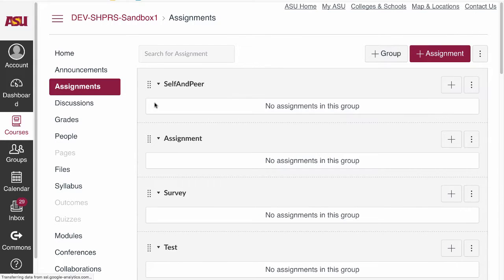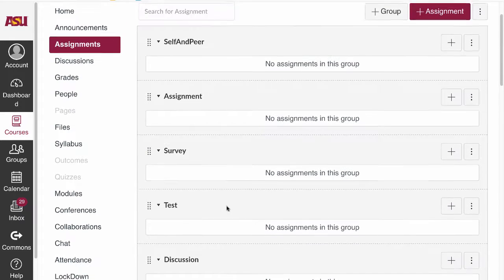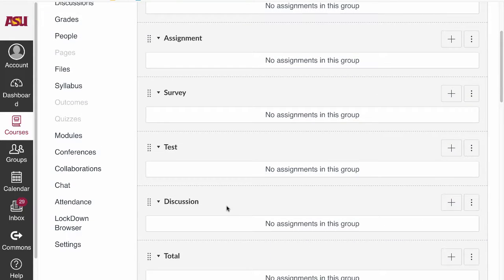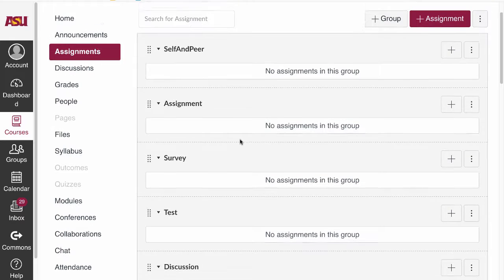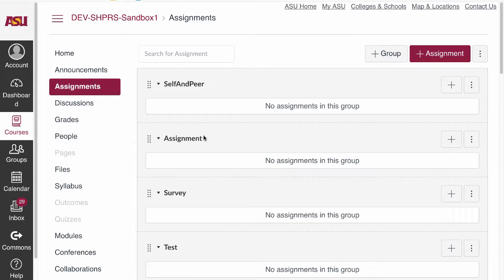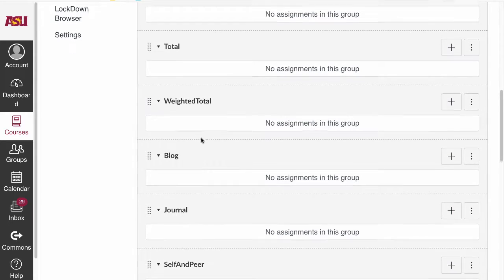If we go to the assignments page, we see first of all a bunch of strange phantom assignment groupings which are empty. These are artifacts from the import process. Any kind of calculated column in Blackboard and any kind of assignment category, even the ones you didn't use, will come over as what Canvas calls an assignment group.